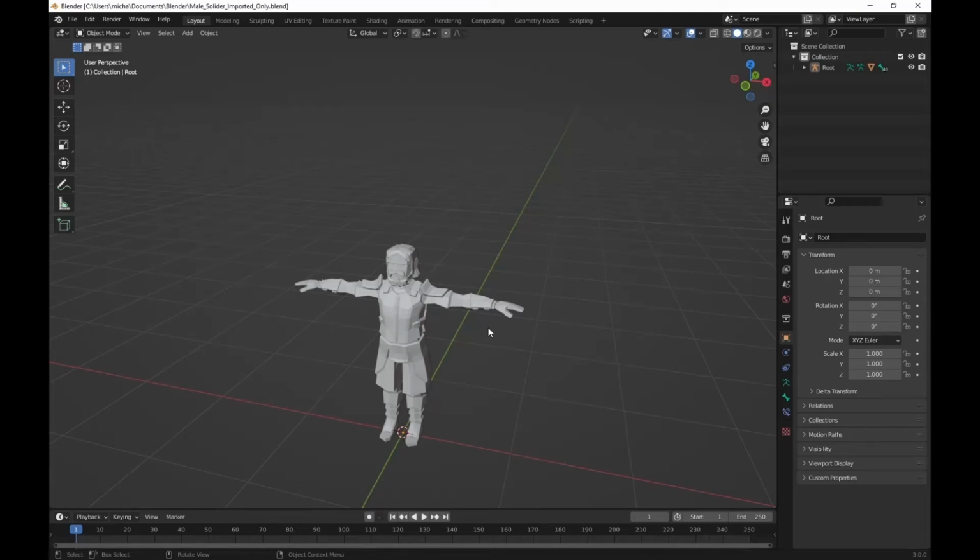Welcome to the Synty tutorial: adding posable lips to your character. We'll go ahead and get started right away.